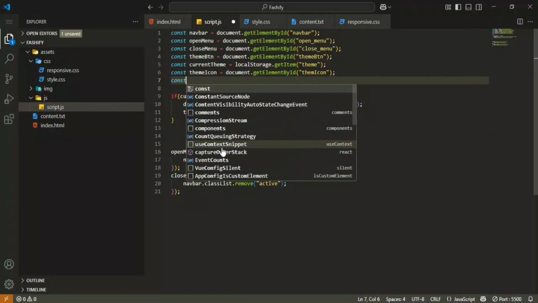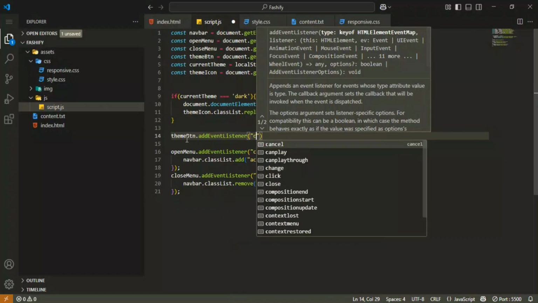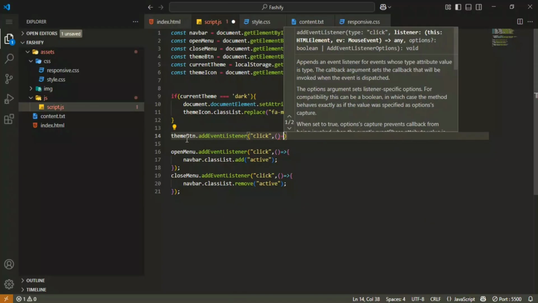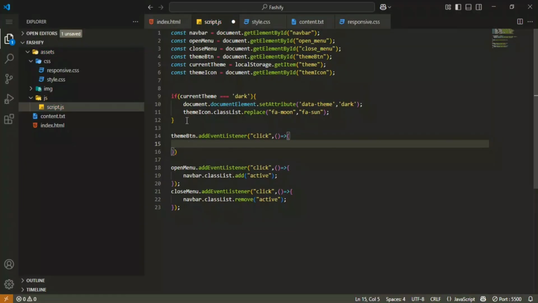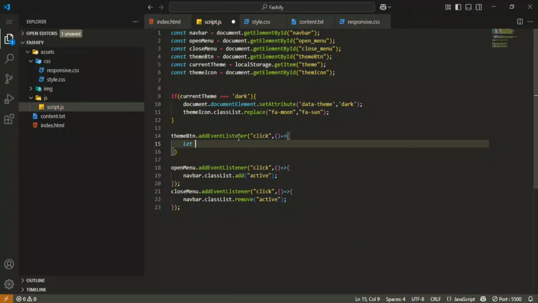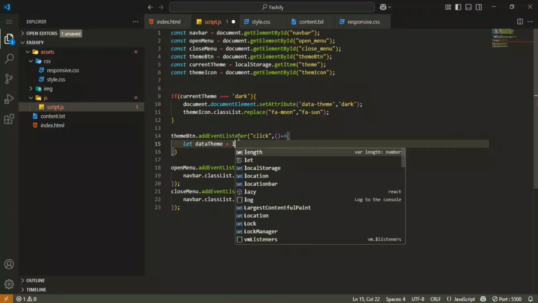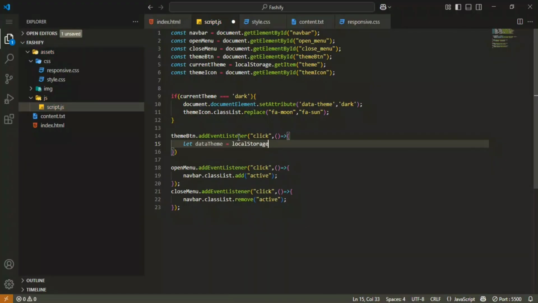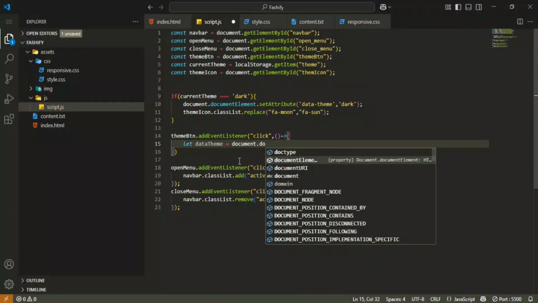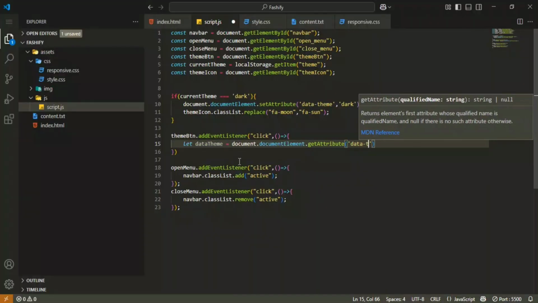Then we are going to select that theme button. Oh, sorry, we already selected button. So we are going to write the logic of on click. Okay, add event listener. Whenever I click, I'm going to trigger a function. In that function, what was going to happen is I'm going to define a variable like data theme is equal to document element dot get attribute data theme.